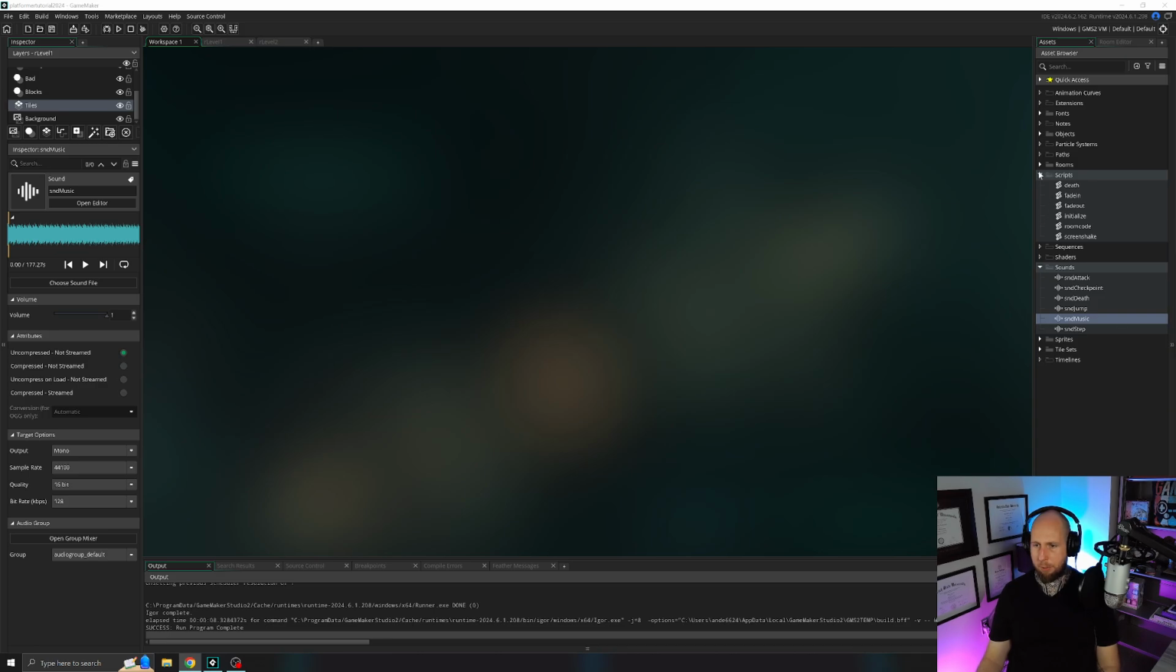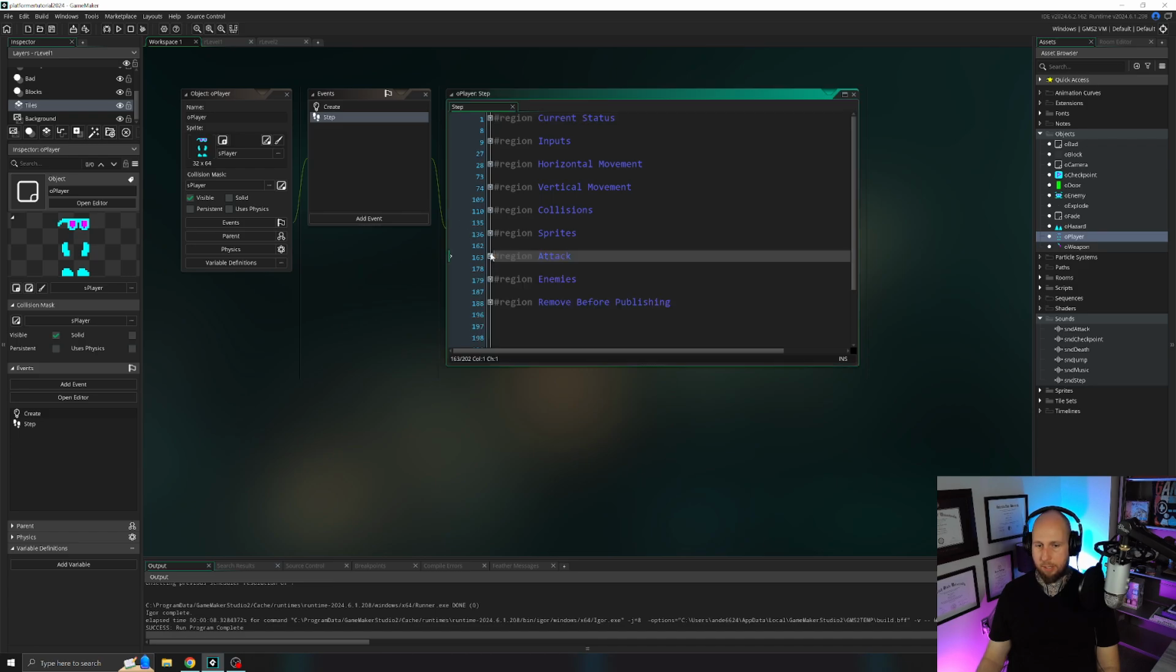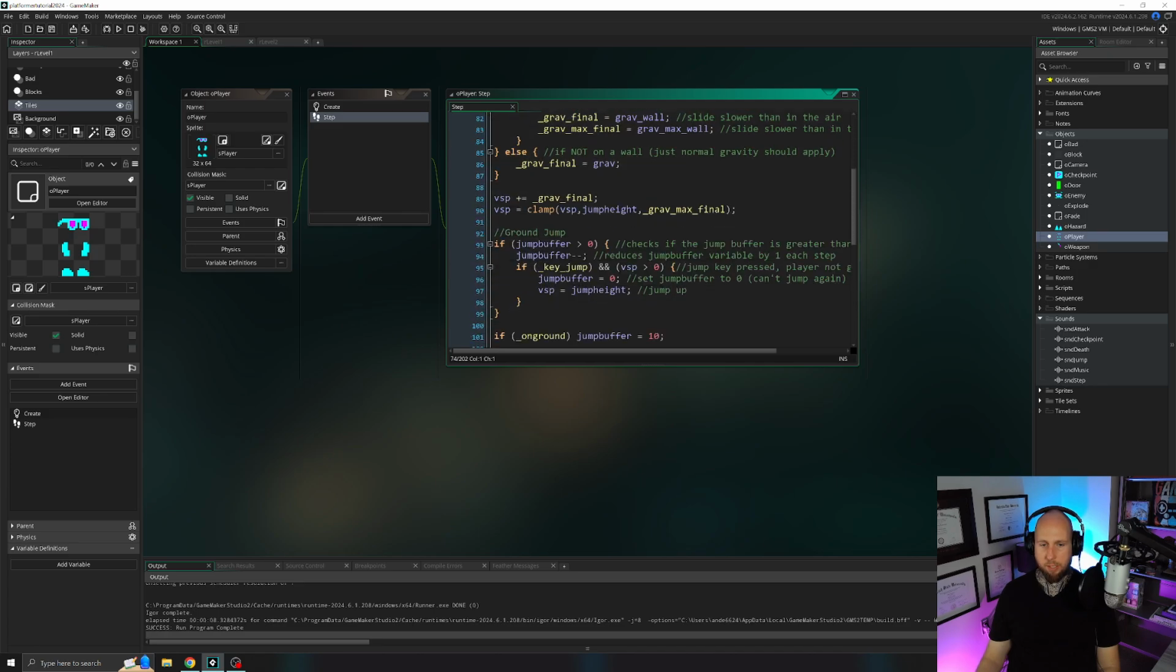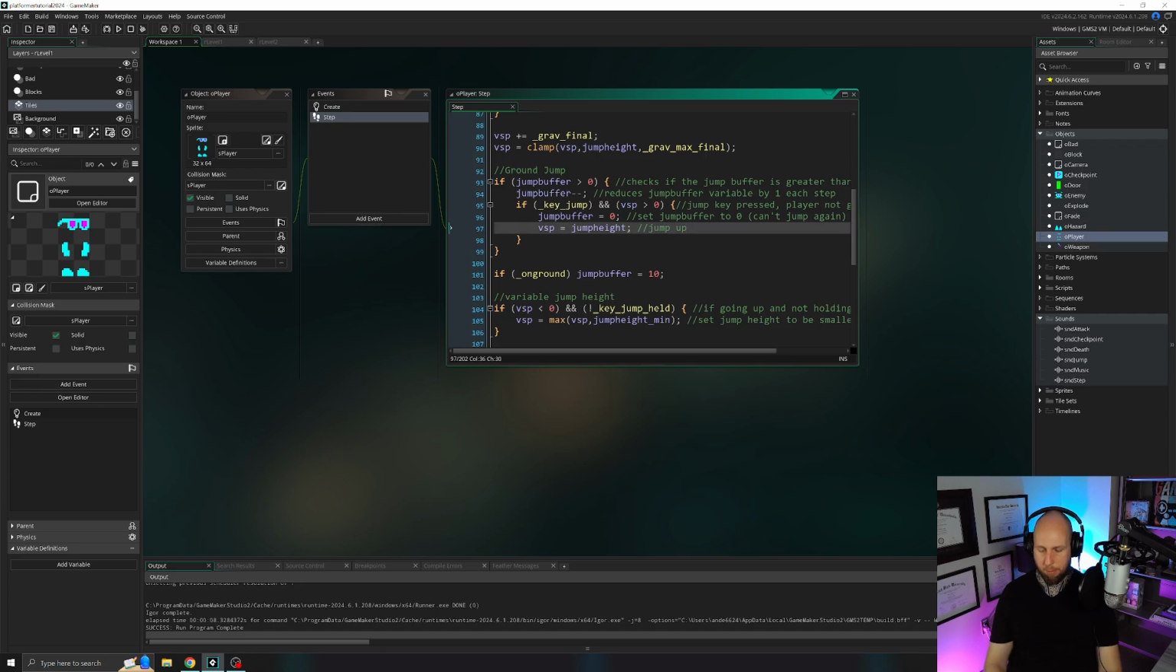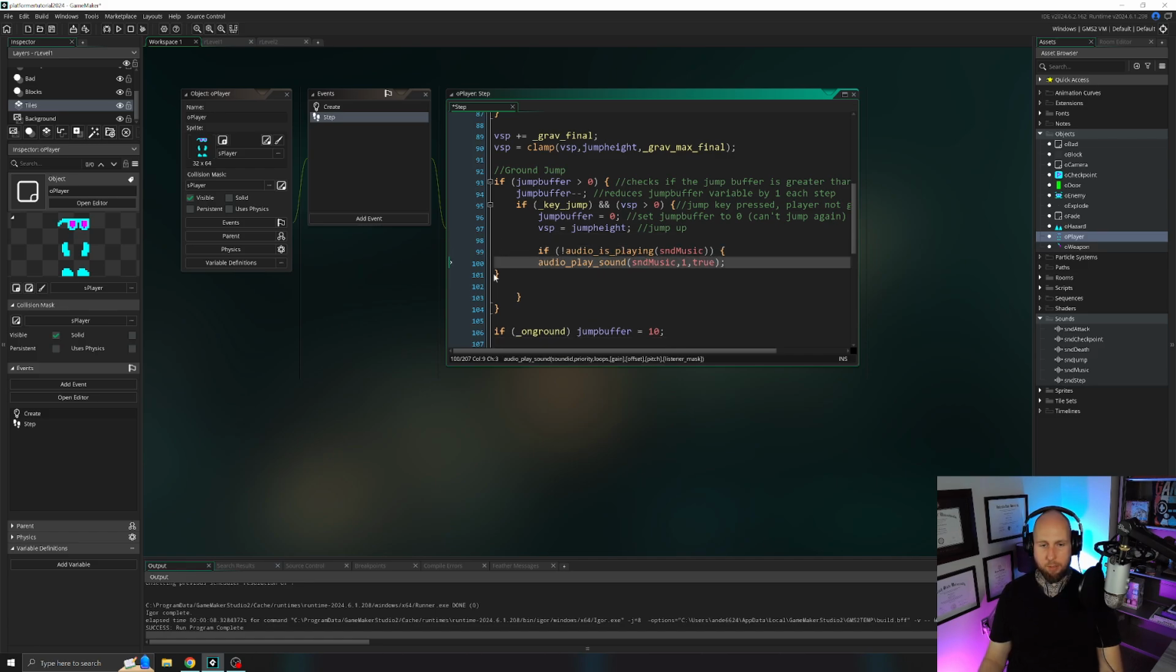Now for the jump sound, go to Objects, OPlayer, Step Event, and go to the ground jump section, which should be in vertical movement, ground jump, where we jump up. Let's add if bang. Actually, you know what? I'm going to paste that previous code, delete the start music comment. Just to make it go a little faster, I can just paste that and just change SND music to SND jump, and then make sure I change this true to false because I do not want it to loop.